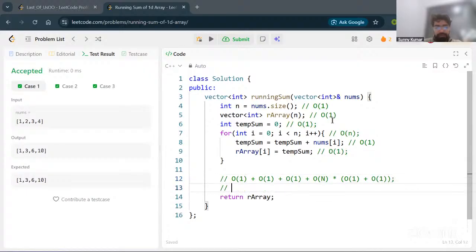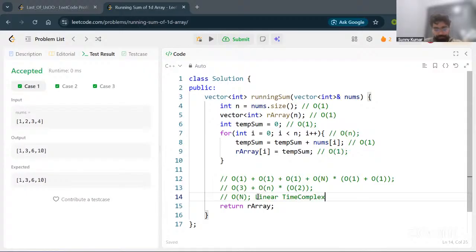Okay, if you calculate, it will take O of 3 units of time plus O of n into O of 2. And this is the constant, so you can ignore this part. You can ignore O of 3 and O of 2, so it will take O of n units of time. And basically this is the linear time complexity of this code.